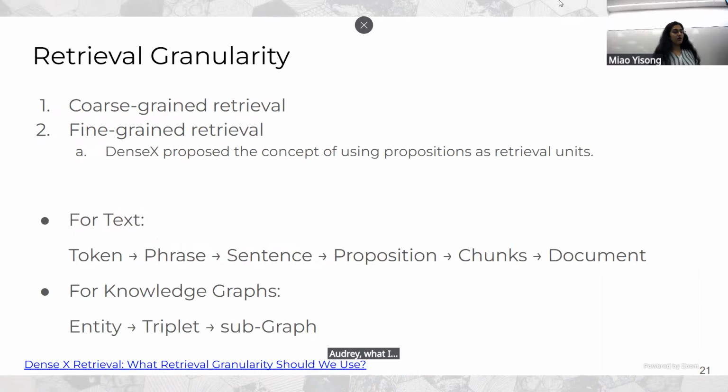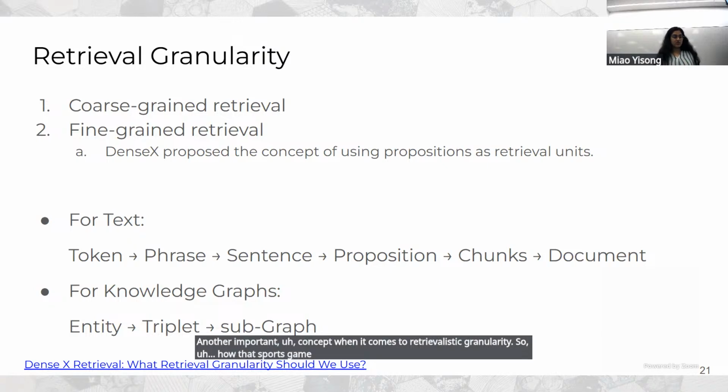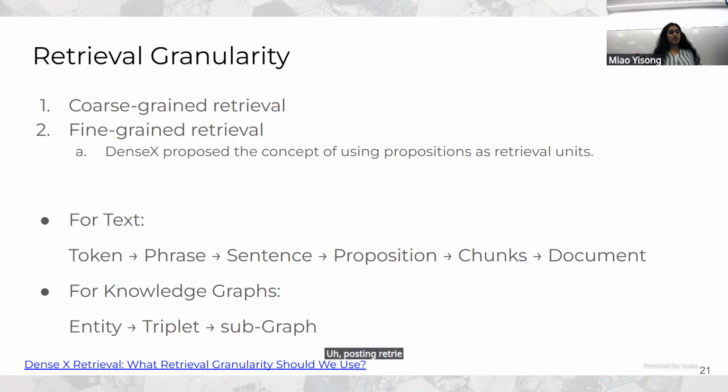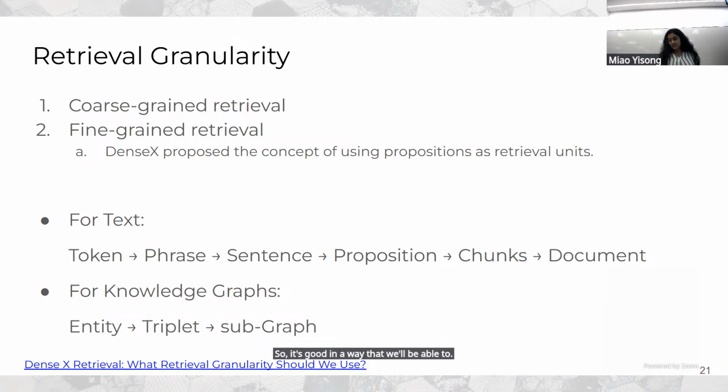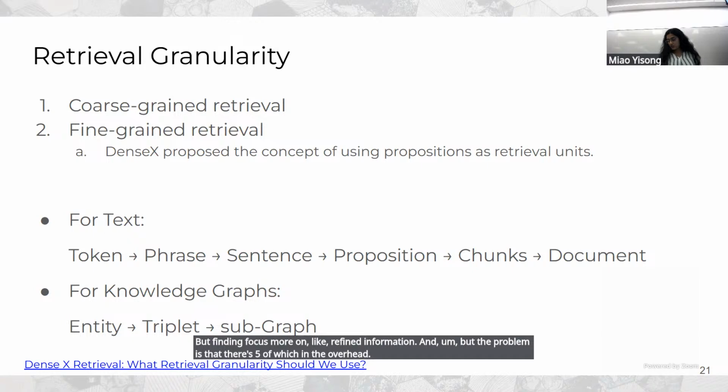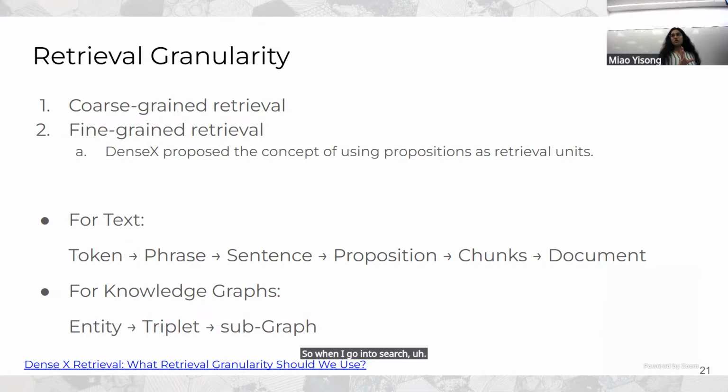Another important concept when it comes to retrieval is granularity. So we have coarse-grained retrieval and fine-grained retrieval. Coarse-grained retrieval returns more information when you retrieve, so it contains more context. It's good in a way that you'll be able to gain more context, but fine-grained retrieval focuses more on refined information. The problem with this is that there's higher retrieval overhead. You need to search more to cover all the queries and all the information that the queries can retrieve.